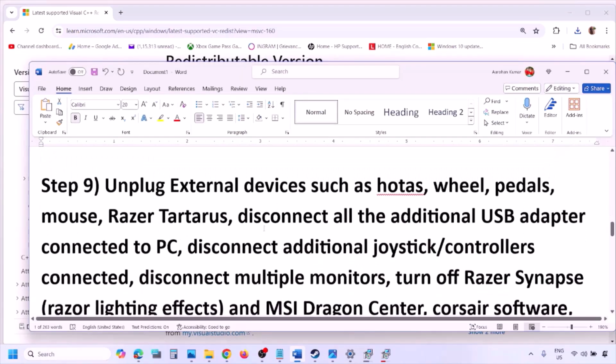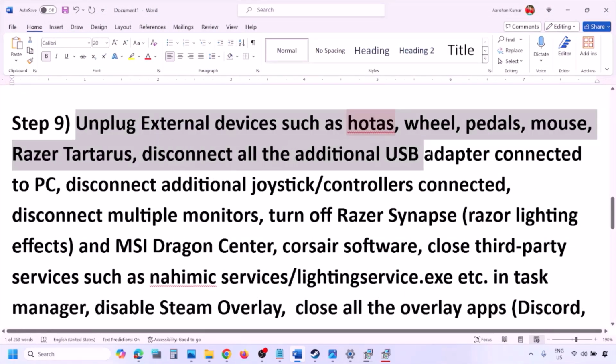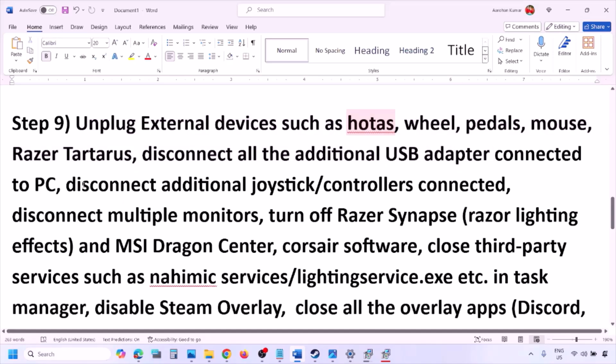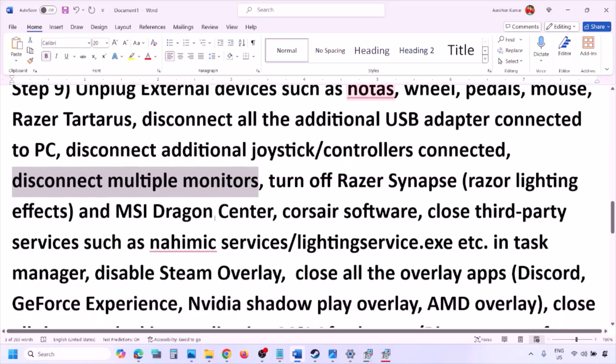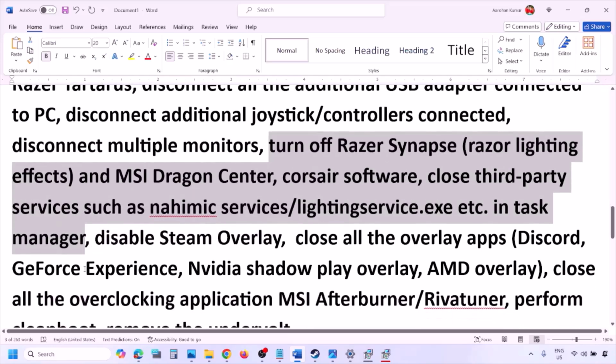Now the next step is to unplug all the external devices which you are not using. So if you have HOTAS, wheel, pedals or any kind of USB adapter or dongle connected, disconnect it. Disconnect additional controllers. Sometimes we have an extra controller connected, disconnect it. Disconnect multiple monitors. Try launching the game on a single monitor and then check. If you have any third-party services or applications running, close them.